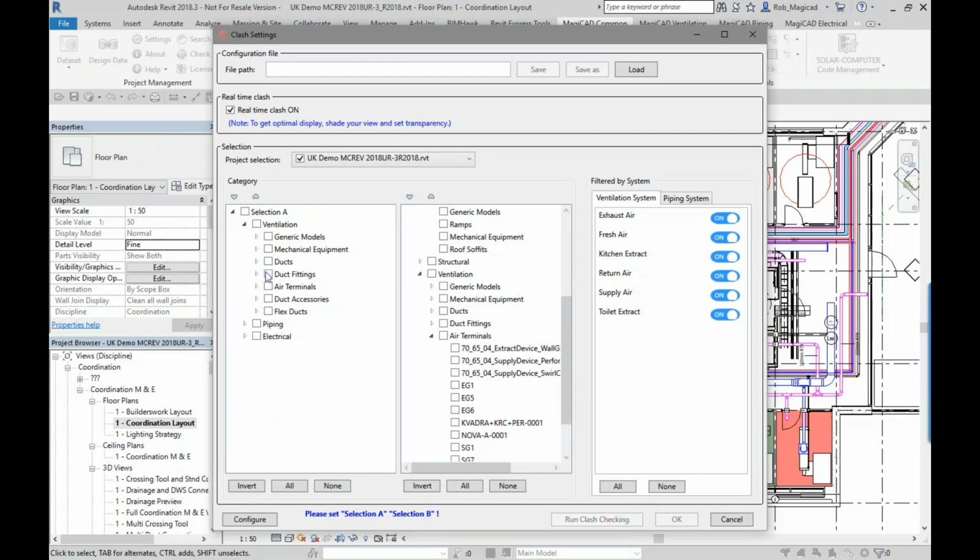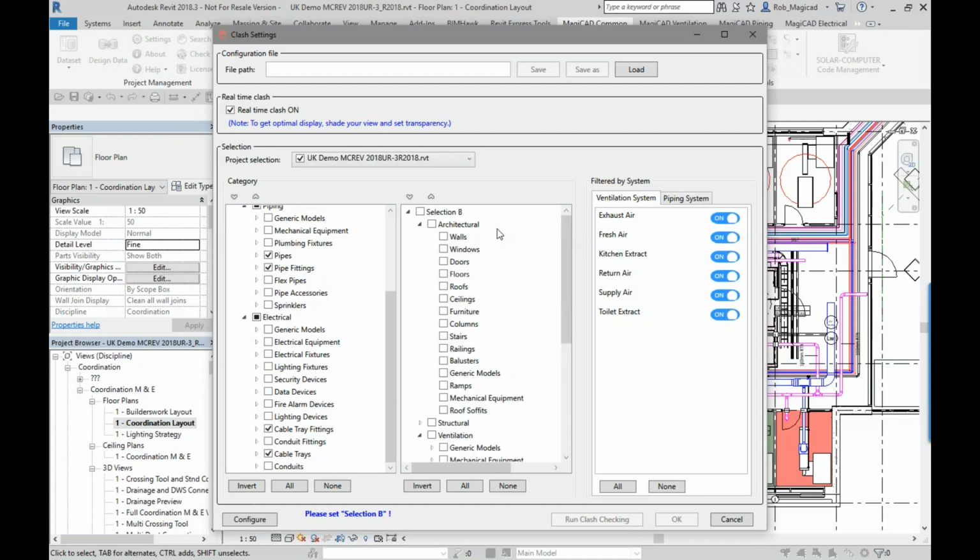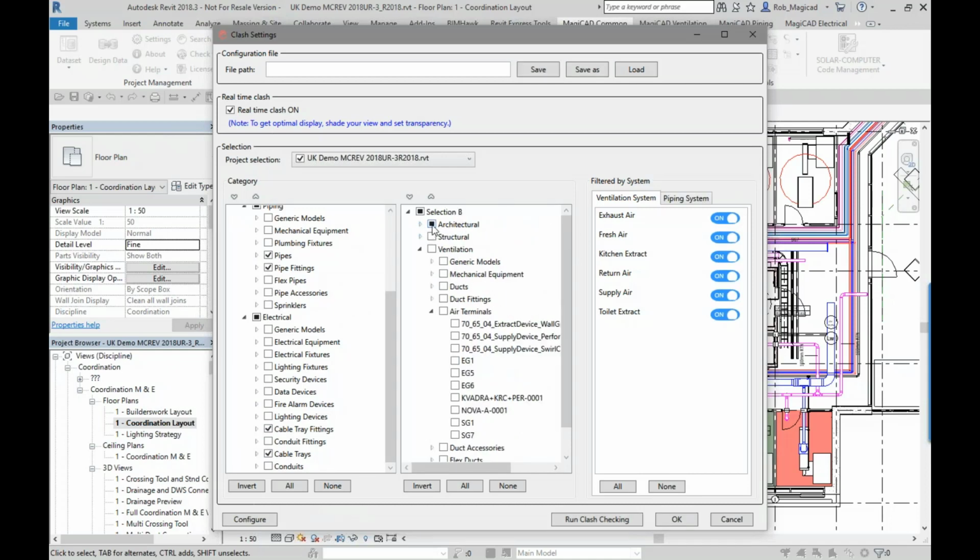So I'm just going to give you a very quick example. If I want to check, say, ducts, pipes, and cable tray against, let's say, architectural walls, or you could just click in architecture if you want and just do the whole lot. Let's do that. Or you can filter by, obviously, expanding that and selecting different objects.